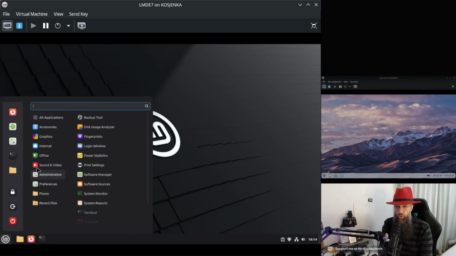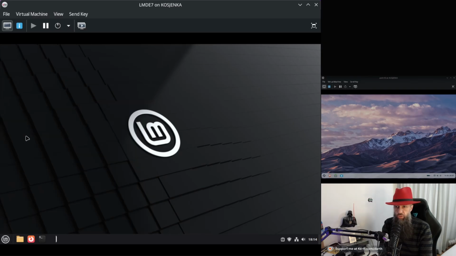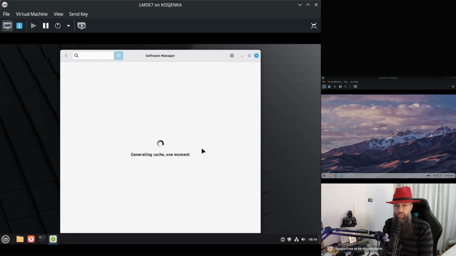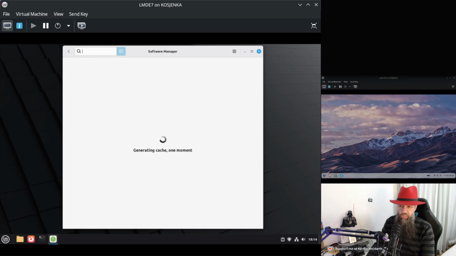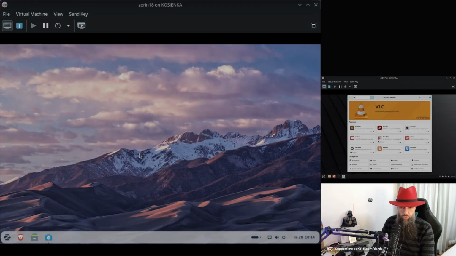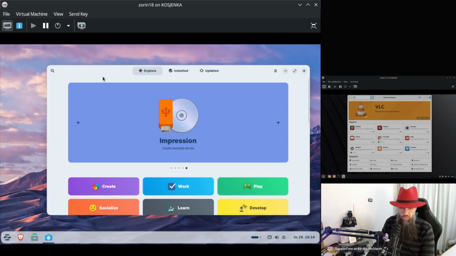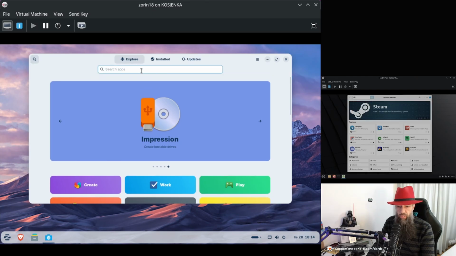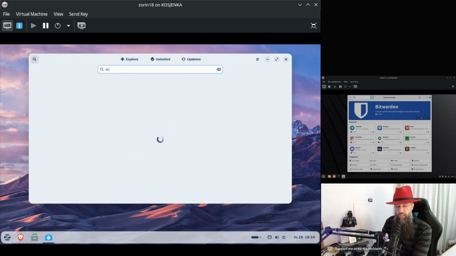Then we will go to the store. So the store is here, generating cache for the first time. So let's say that you will want to install some audio editors. Let's give it a moment until it refreshes, and while we're waiting, let's go to Zorin and run its store, right? So the most popular free and open source audio editor is Audacity. So let's find it in the Zorin store, right?